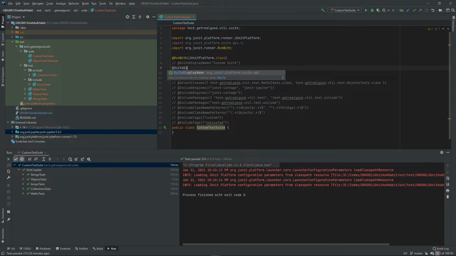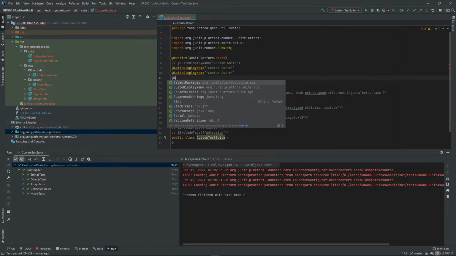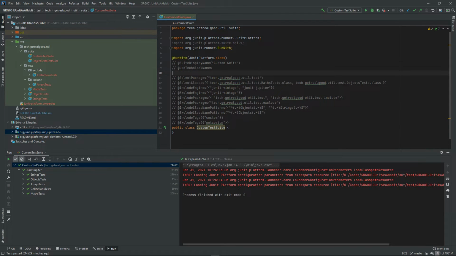Let us start with suite display name, and you can copy and paste what's between the parentheses. That is perfectly fine. Suite display name. Forget the parentheses. The parser is complaining. Alright, suite display name. Sometimes it happens, sometimes it doesn't. Alright, so we wrote it 3 times. Hopefully your motor memory memorized it.